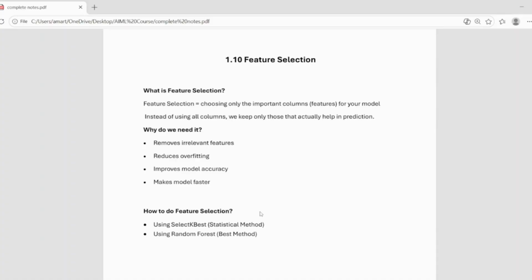So why do we need it? It removes irrelevant features, meaning columns, reduces overfitting, improves model accuracy, and makes the model faster. Now, how to do feature selection? There are two methods: using SelectKBest and using random forest. Generally we prefer random forest, but these are the two methods. I will show you how to do feature selection using these two methods with Python and scikit-learn.